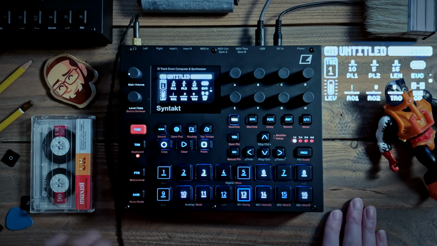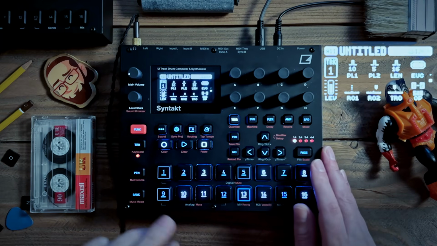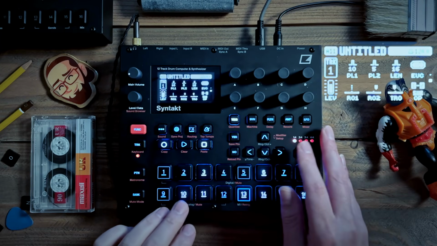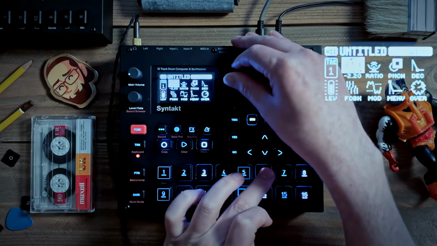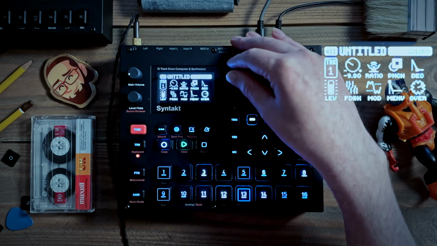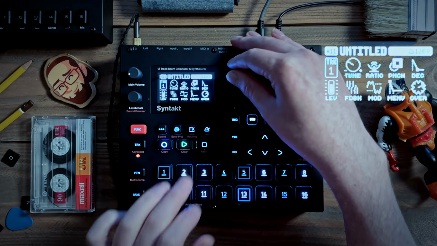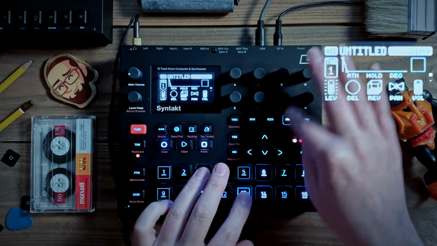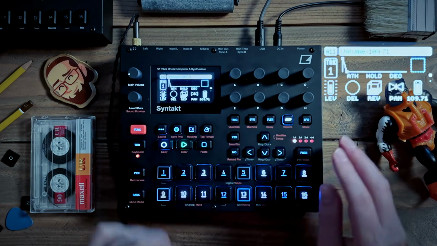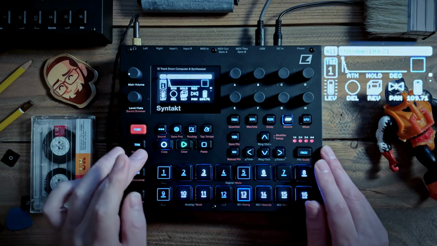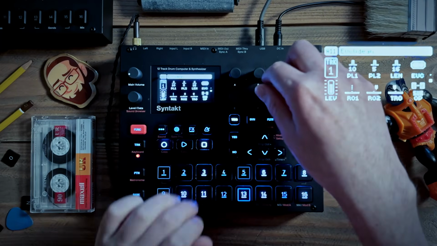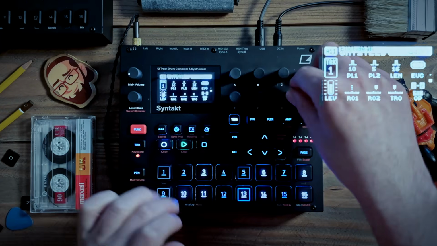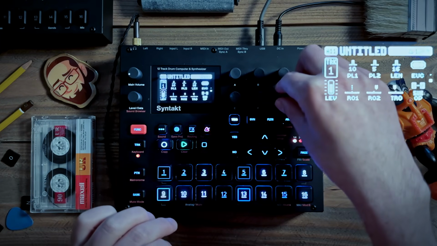Now, it wouldn't be an Elektron sequencer, of course, if you couldn't do other things, which is, of course, you can p-lock things, which is pretty amazing. So I can, I don't know, p-lock some pitches. And maybe, I don't know, some volume. And these things persist on the steps where you put them.